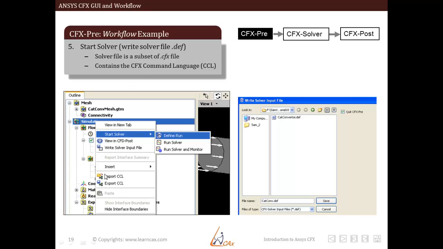Once you are done with the case setup, what you have to do is export the .def file. For that you go to simulation and right click, start solver, define run, which opens up a write solver input file dialog box, and you have to give the name of that definition file, after which it writes the definition file for the CFX solver. You can also choose to quit CFX Pre. These sorts of things have changed in CFX 13, which we'll see in the live demo after these slides.